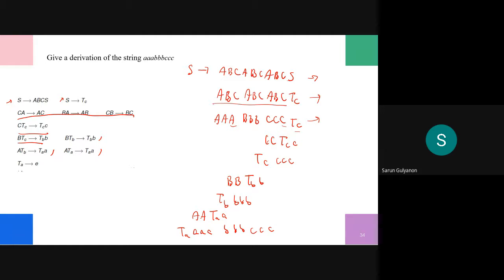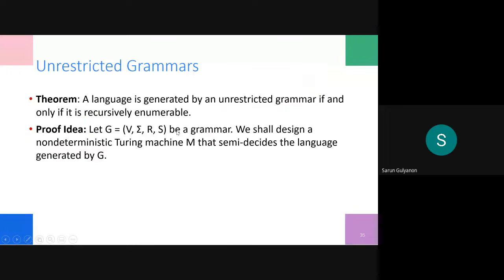Okay, and then at the end, you apply this rule, TA into the empty string, to remove it, and then you're left with the string that we want. Okay, and that concludes how you derive the string using the unrestricted grammar. And that is pretty much it about the unrestricted grammar.